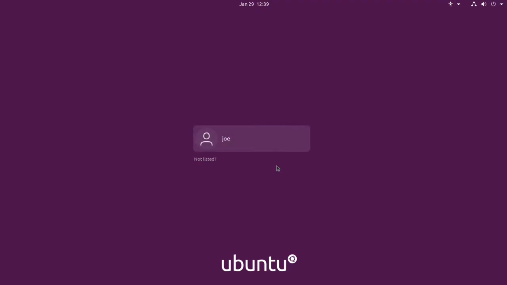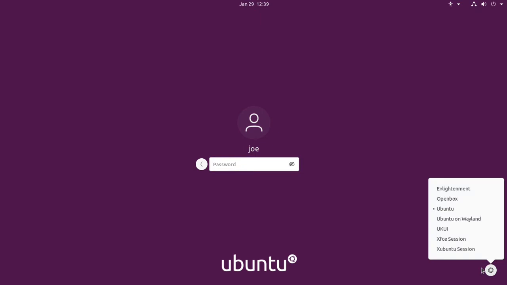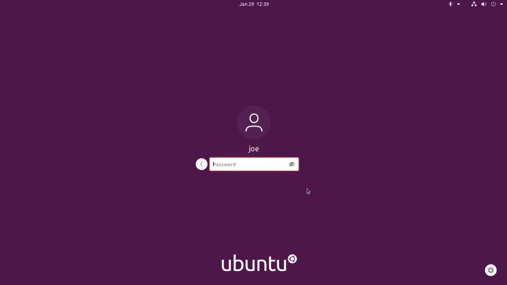On the login screen, click your name, then the gear icon in the lower right corner, and click Enlightenment. On your first login, we'll have to go through some setup.